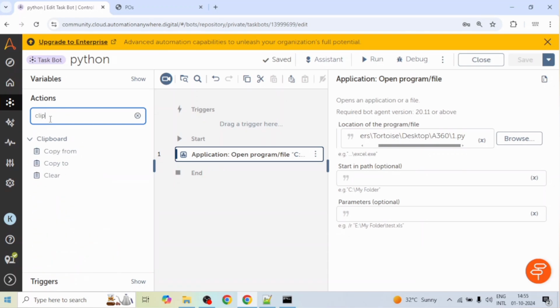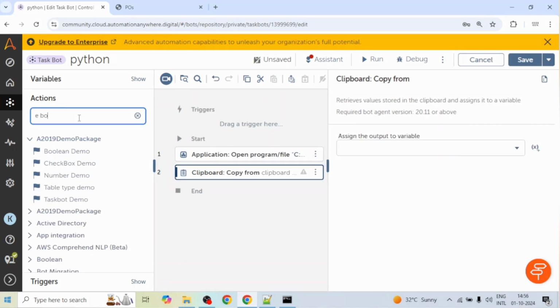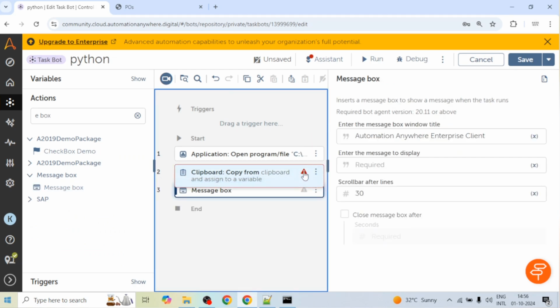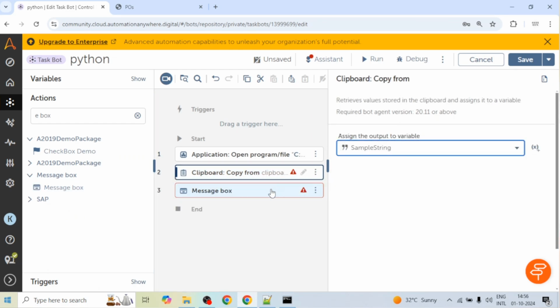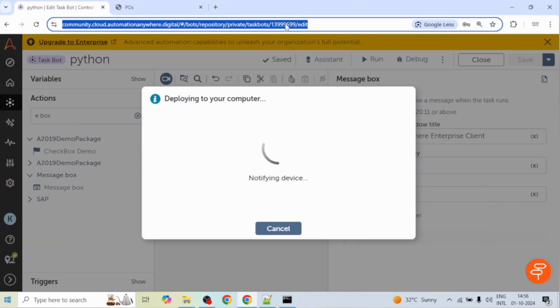We have already posted a video on the clipboard package also. You can check out that video also. And then we are going to use a message box to print that value. So we will save the data in the sample string, and at the end we will paste that sample string. And let me run the bot.